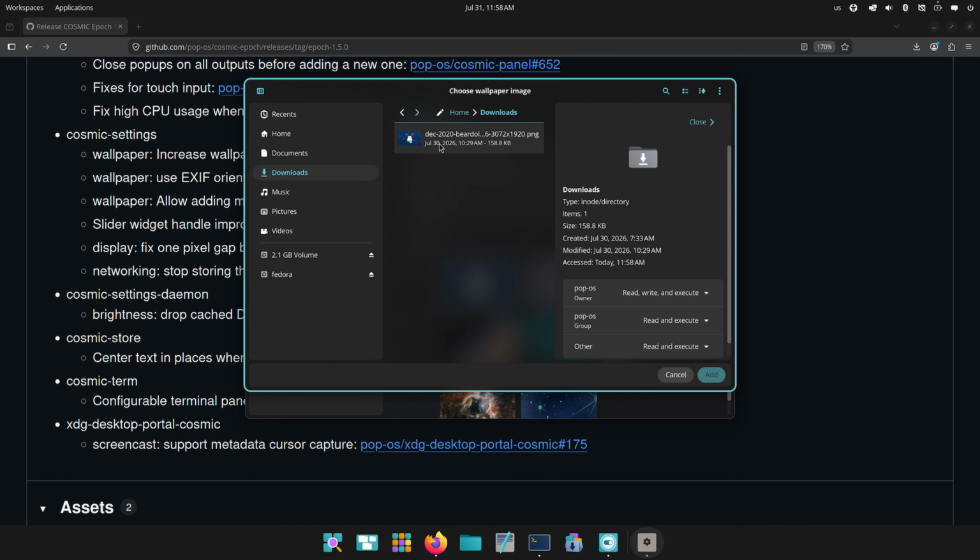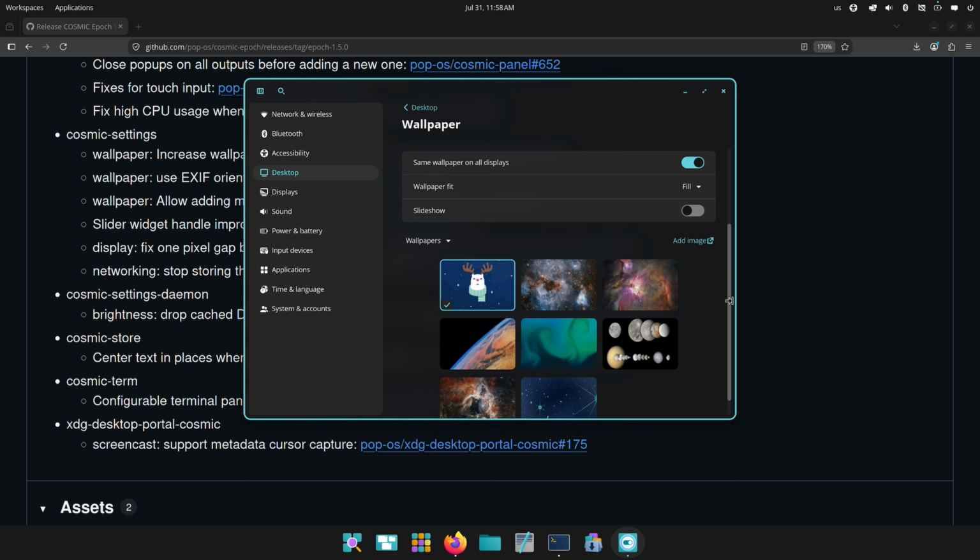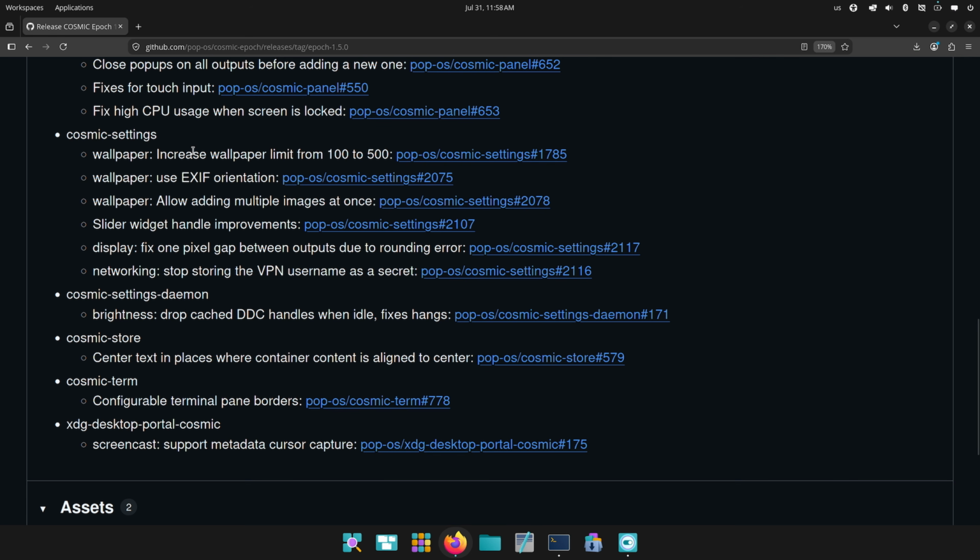And I had this downloaded, so you click on it, you click add, and it would add the image over to your display. So now the total limit of the wallpapers has been increased from 100 to 500. Yeah, if you're getting bored with your existing 100 wallpapers, you do have another 400 to play around with.